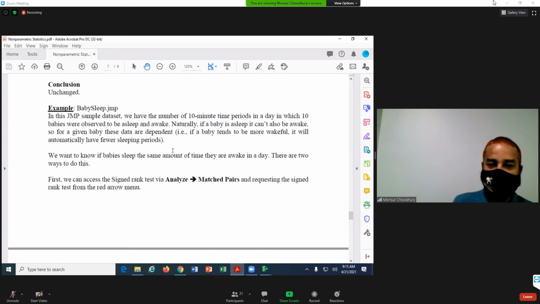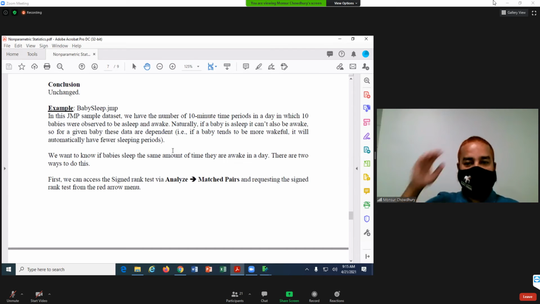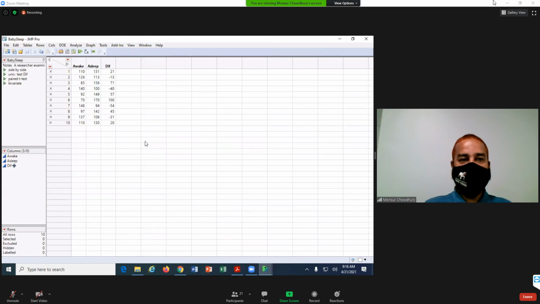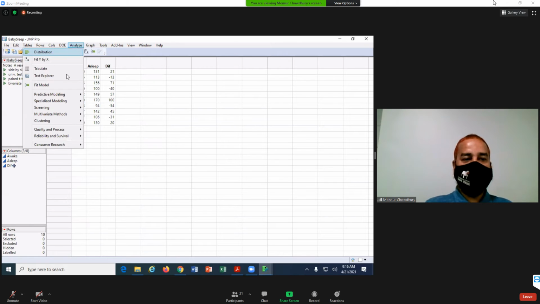So we have the same babies, either asleep or awake. Naturally, if a baby is asleep, it cannot be awake. So for a given baby, these data are dependent. So this is the dependent samples. How can we do the matched pairs? We go to Analyze here and select the matched pair. You go to Specialized Modeling. Okay, I'm showing you one more time. Analyze, then Specialized Modeling. Then select Matched Pairs.